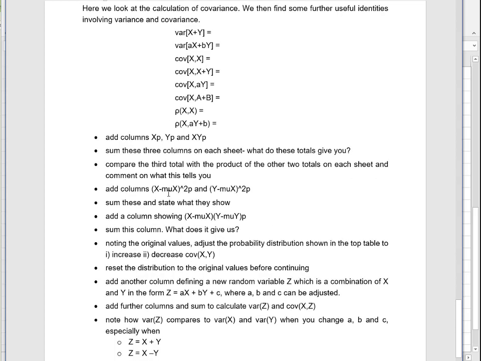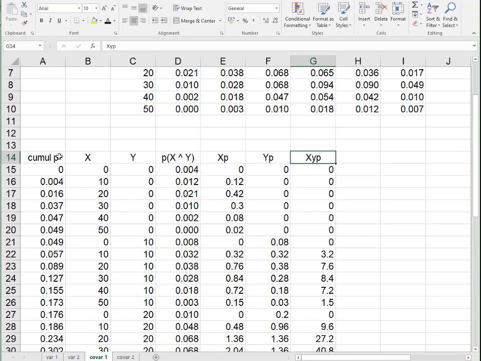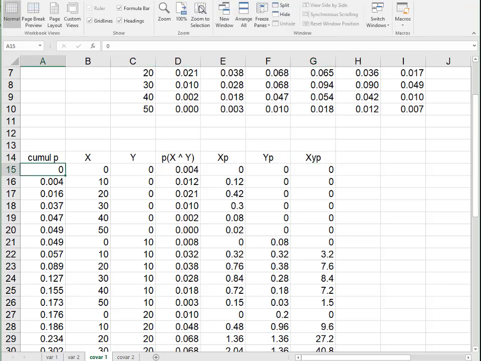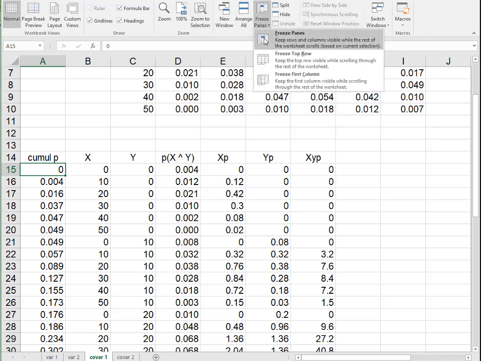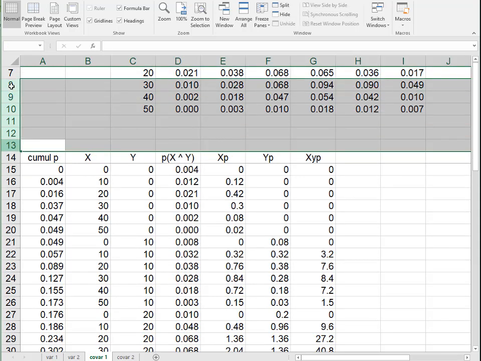Keep adding some columns. So here we're going to add these columns for the difference between x and its own expected value squared times probability, and the same thing for y. So it's a bit like what we did on the previous sheet. Actually, I'm going to also take a lesson from my own book, and at this point freeze those panes. Because we don't really need this stuff at the top so much anymore, shrink this down a bit, maximize the screen value there.